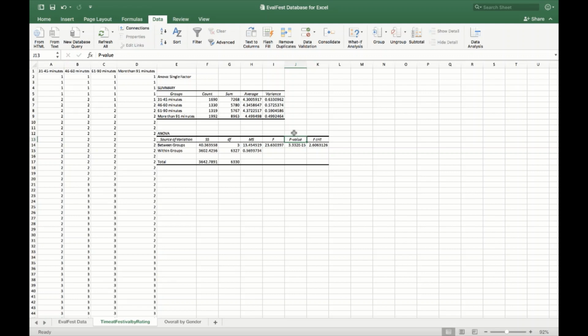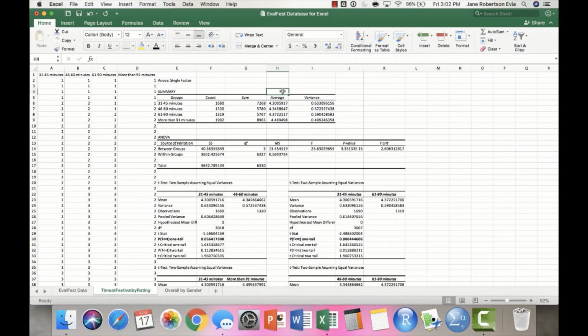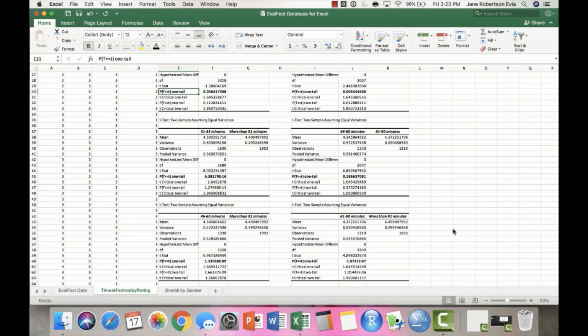In this case, if the p-value for an independent samples t-test is less than 0.05 divided by 6, or 0.008, then you know that the average overall rating between the groups being tested is different. You have apples and oranges. Because the average overall rating increases at each increase in time at festival, when we test each pair using an independent samples t-test, we can use the P(T<=t) one-tailed p-value for comparison to 0.008.